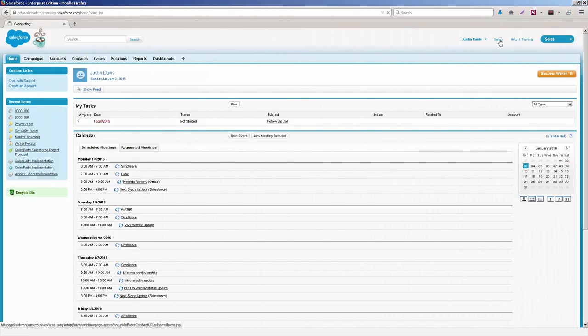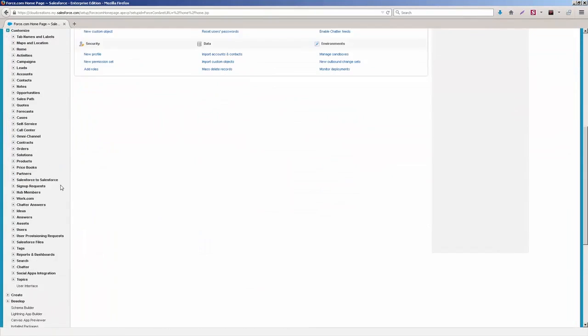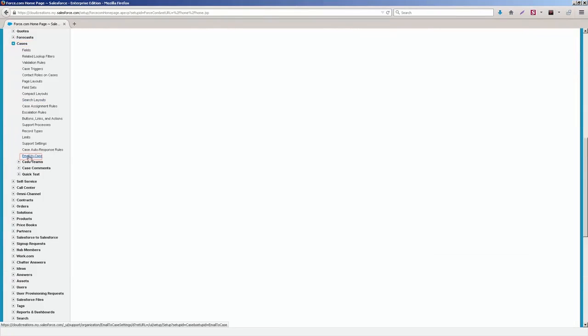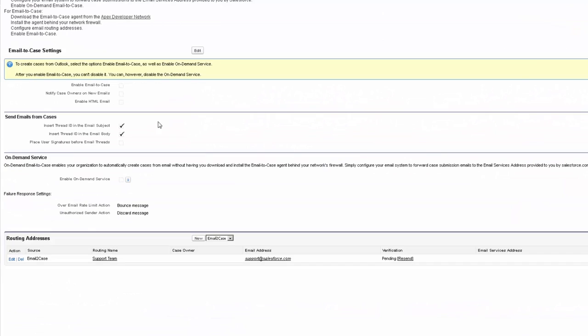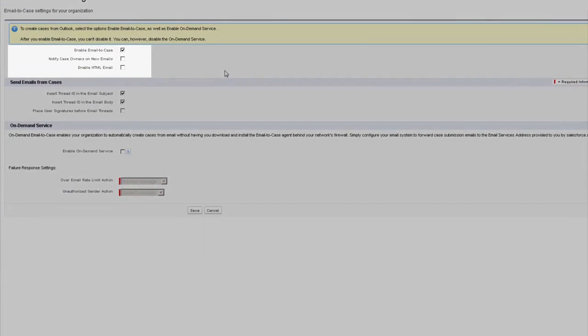So I'm logged into Salesforce here, and like always, I'm going to jump into the setup area. Over on the left-hand side, I'm going to click Customize, and I'm going to click on Cases, and then Email to Case. So I'm on the Email to Case page, and I actually have Email to Case disabled. So what I'm going to do is I'm going to click Edit, and I'm going to talk through these different options. So the first thing I want to do is click on the Enable Email to Case checkbox.